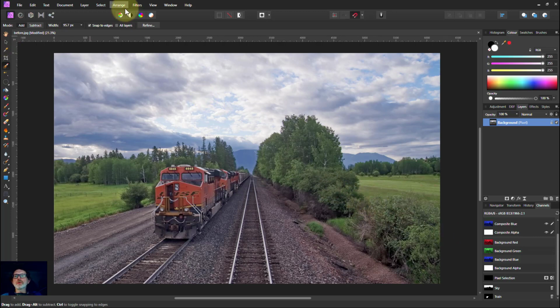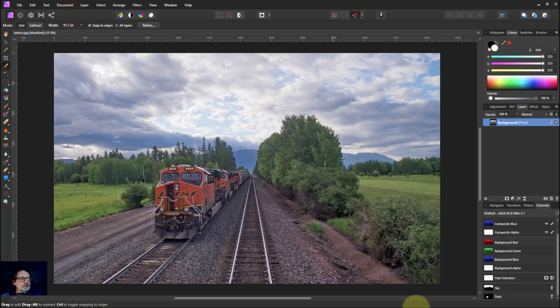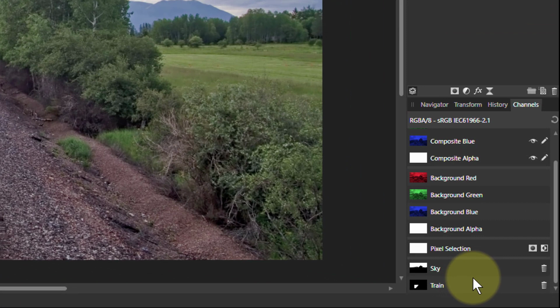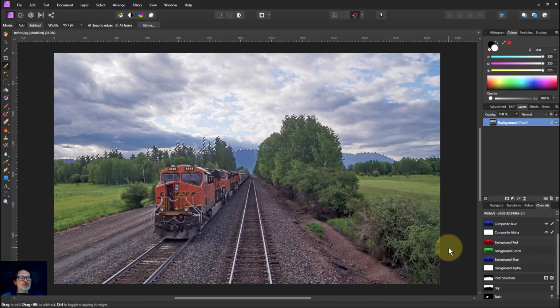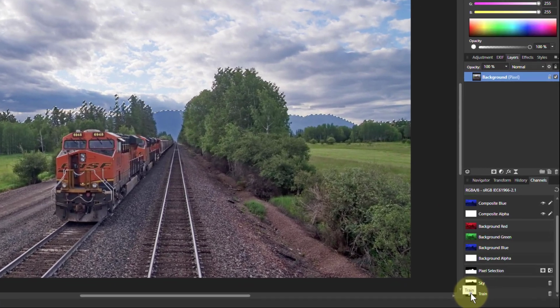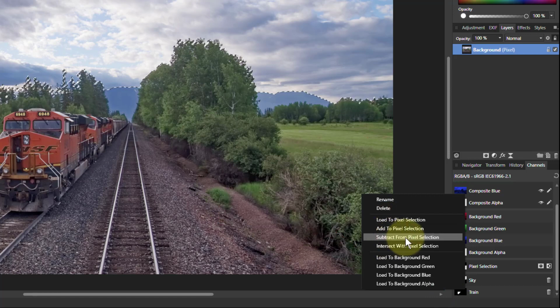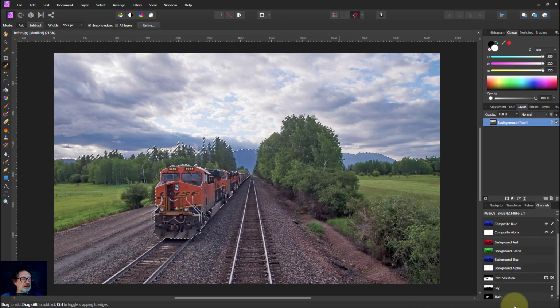Now I want to select all of them. I can hit Control A or select all. And so this has selected everything. And what I'm going to do is right click on here, and I can now say subtract from the pixel selection. So there, subtract the sky, right click this one here, and subtract. Notice I can do all sorts of combinations of this. I say subtract again, so I'm going to subtract that. So now I've just got the land left.